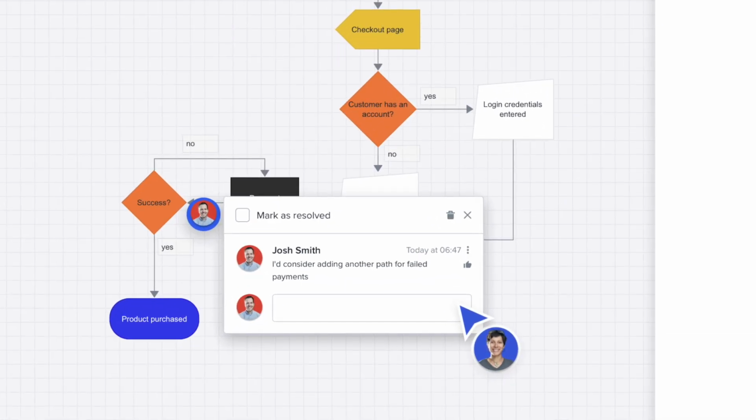You can use these commenting functions. Edit your comment using the pencil icon under the dotted menu. Delete a comment with the trash can icon. Like a comment with the thumbs up icon. Mark a comment as resolved when a suggestion is completed.